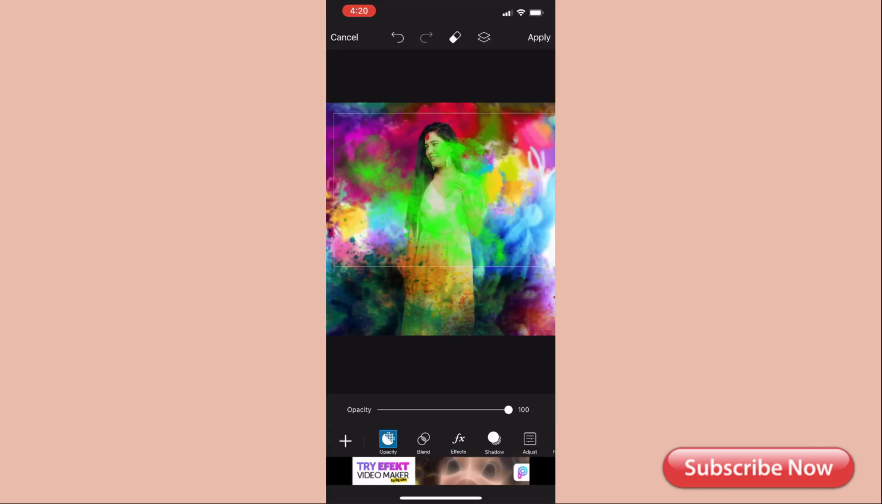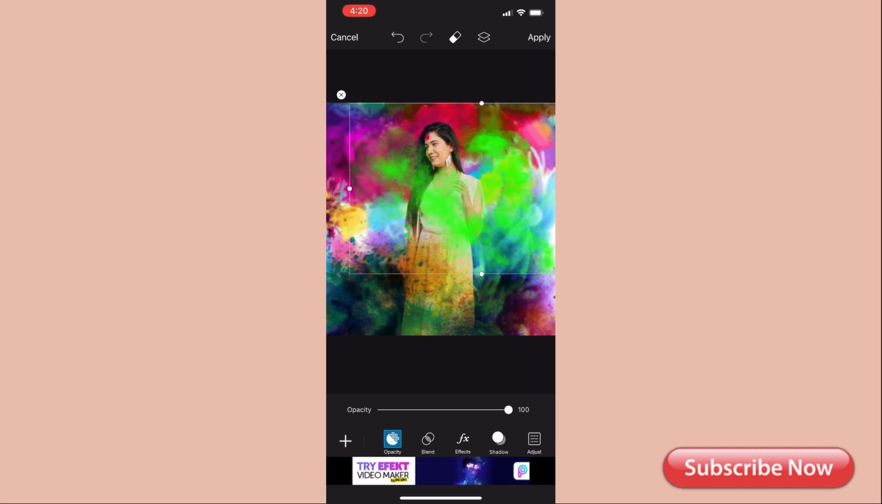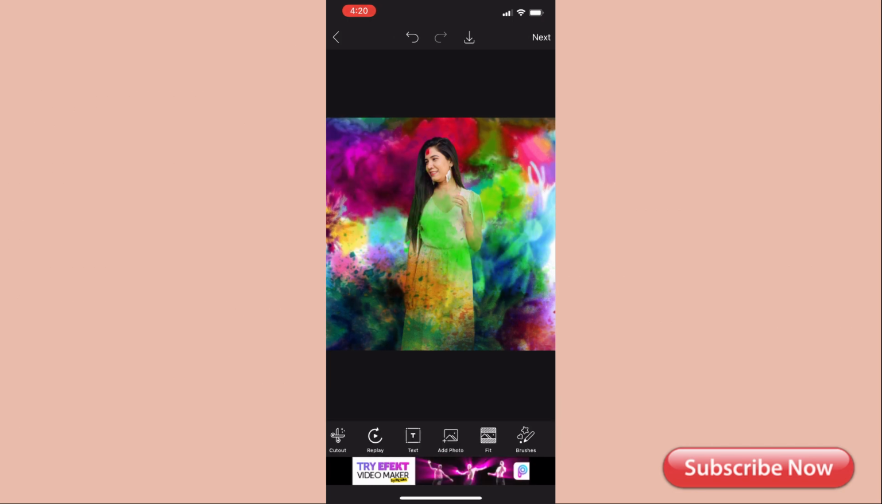Again go to add photo and select another PNG. This PNG is color green. You can resize it and go to blend and select multiply and decrease the opacity and select apply.